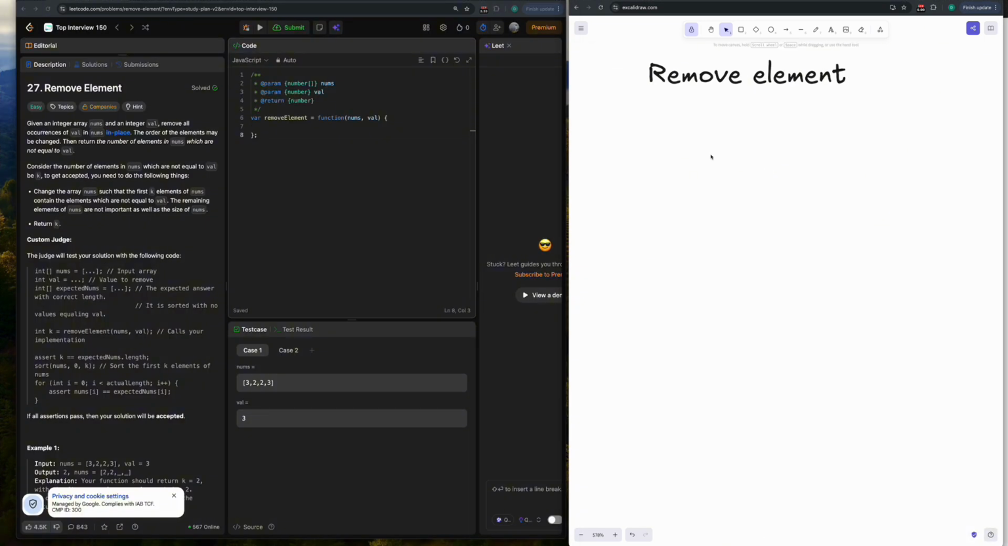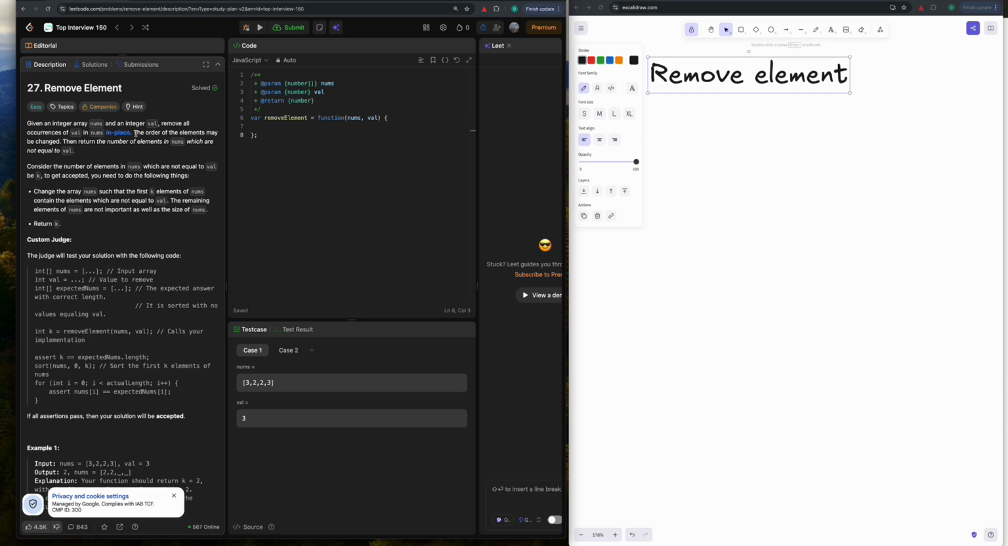And let's see, Remove Element. Given an integer array nums and an integer val, remove all occurrences of val in nums in place. In place means in a non-mutable way. We can't mutate the array, basically. The order of the elements may be changed. Then return the number of elements in nums which are not equal to val.